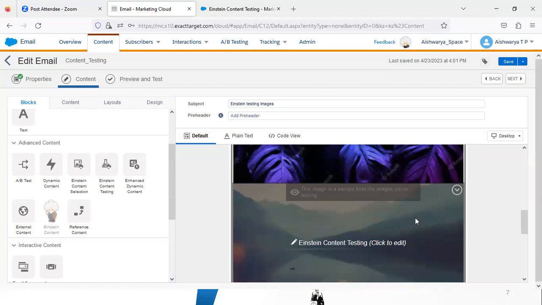It is just to check how many people would open this particular image, how many of them will be interested in this image, and how many of them will click that image, because we are seeing click-through rate metrics here. So that is where content testing plays a major role. Randomly, these images will be sent to subscribers.